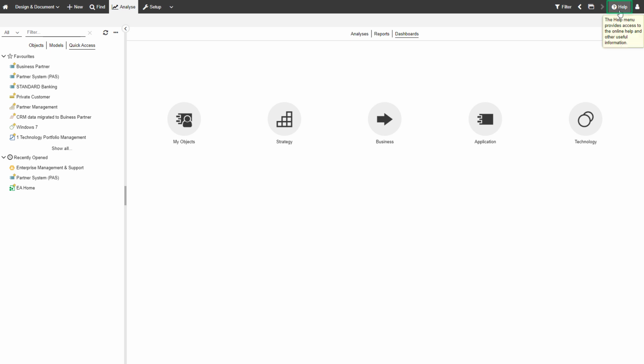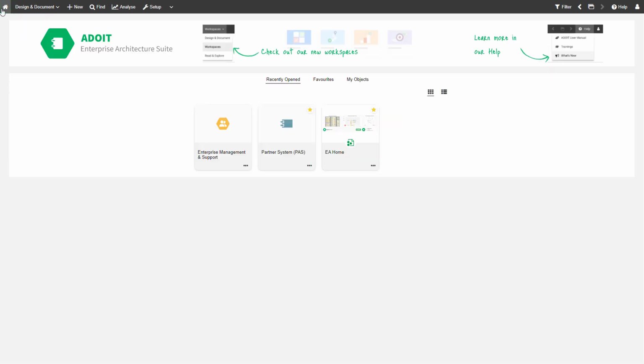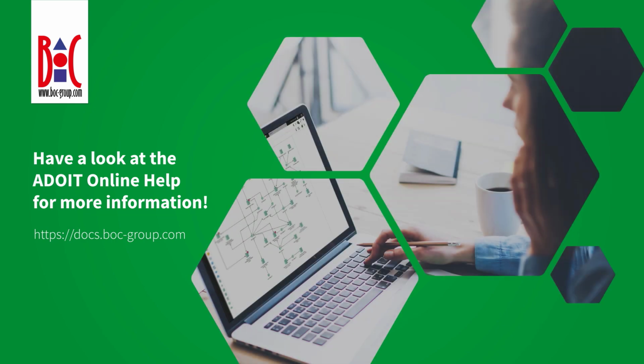Head to Help if you want to access the user manual, tutorials, webinars, and other resources. The user drop-down menu enables you to change your password, switch the language, set your user preferences, and log out. Use the home icon to head back to the ADOIT Start page. Have a look at the ADOIT online help for more information.